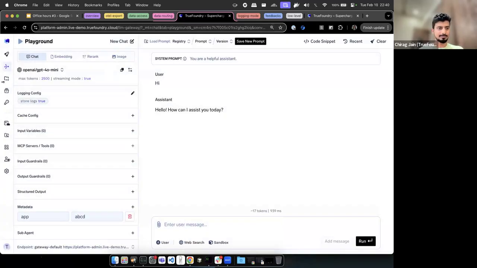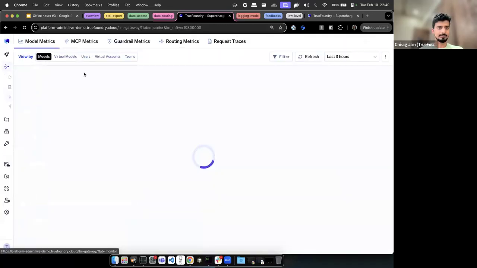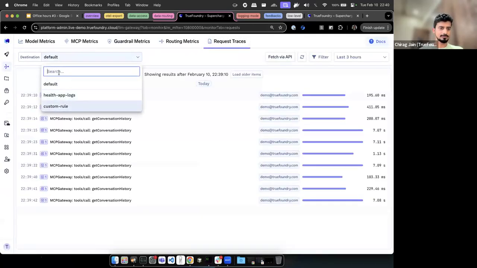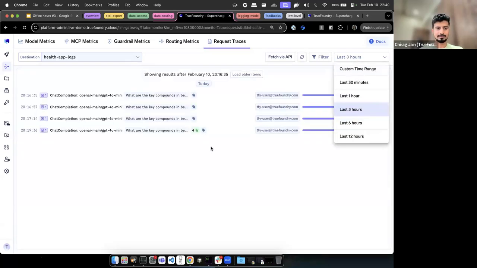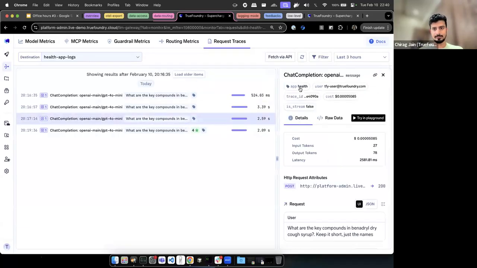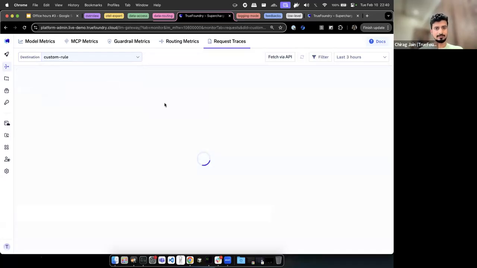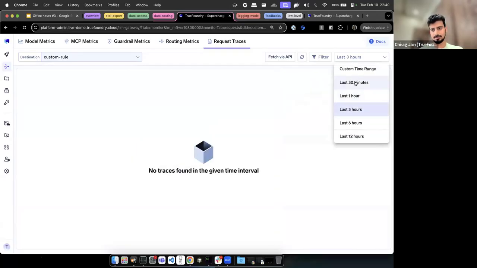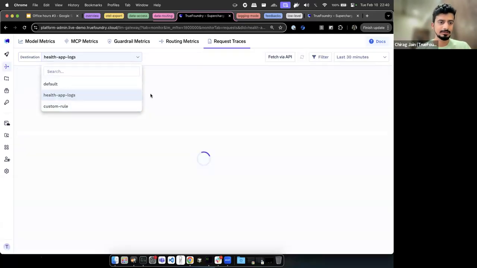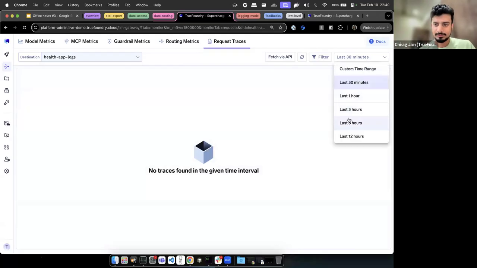Once this happens, I can go to the monitor section in the request traces. Now the same destinations are also visible over here. So I can select any one particular destination, and that particular data, like this one that came from app health, went to health app logs. And similarly for whatever custom rules, okay, maybe it will take a little while for this data to show up over here. Let's see.